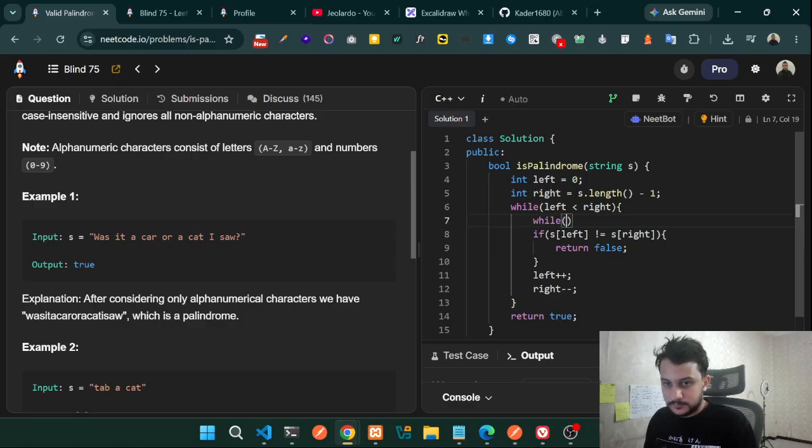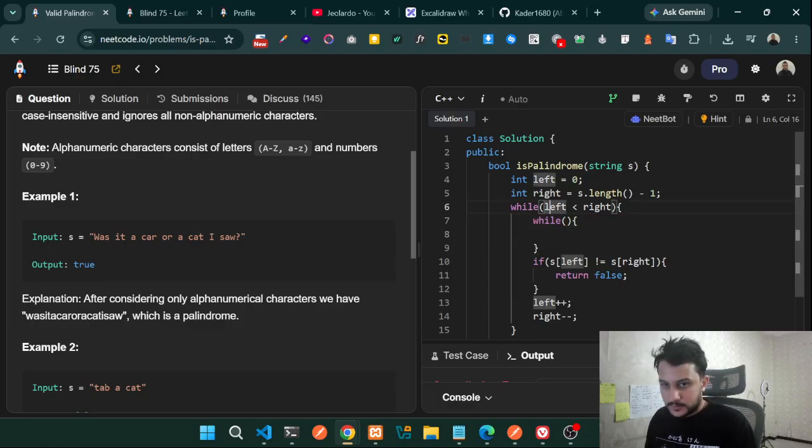Why? I think in C++, so keep it the same.